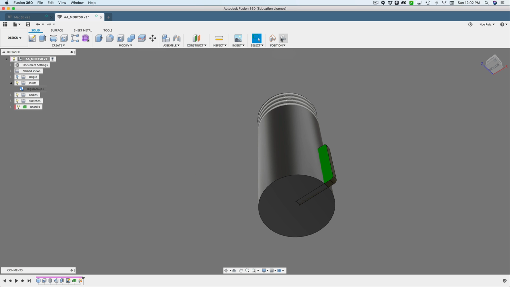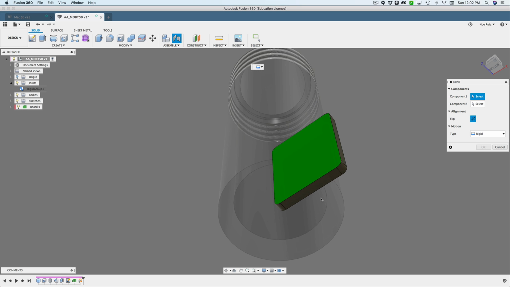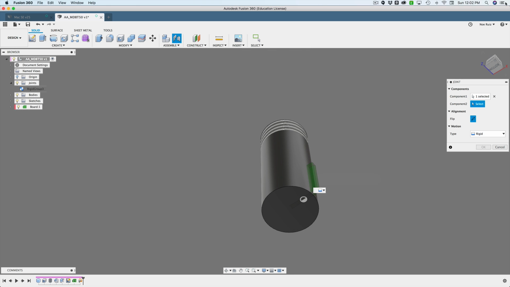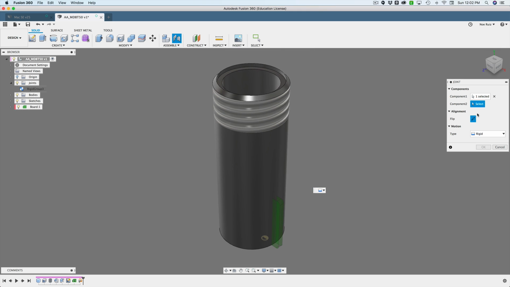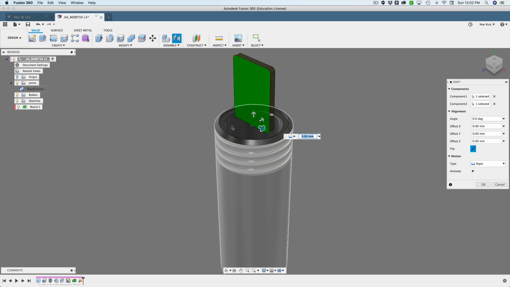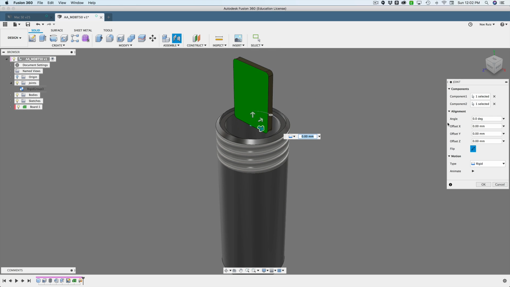So let me revert that by hitting that button there. And then under assemble, or just hit joint here, or J as a keyboard shortcut. Then select, let's say I want to select the bottom center here, to reorient myself. And then for component two, we can just select the center of the container, and that'll snap it to the center there. And now we can play around with any offsets and positions.